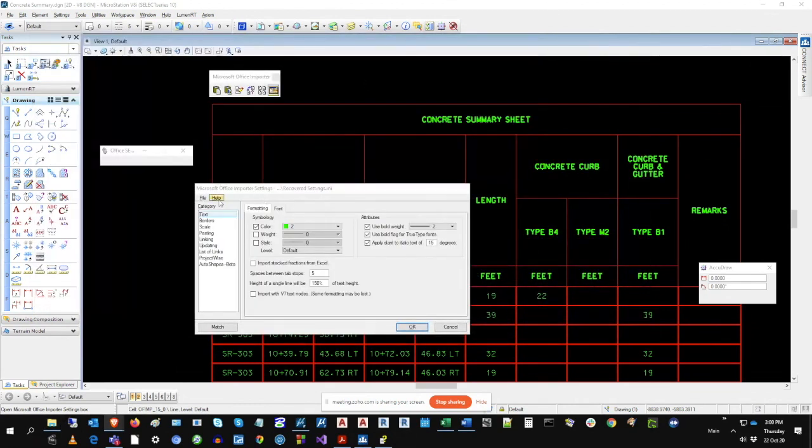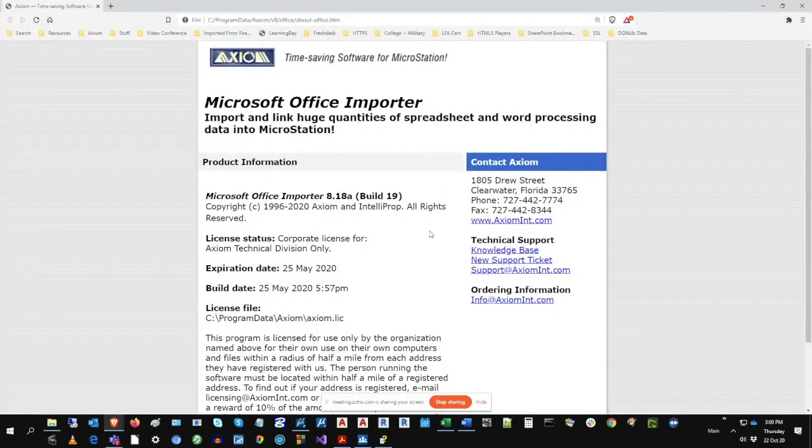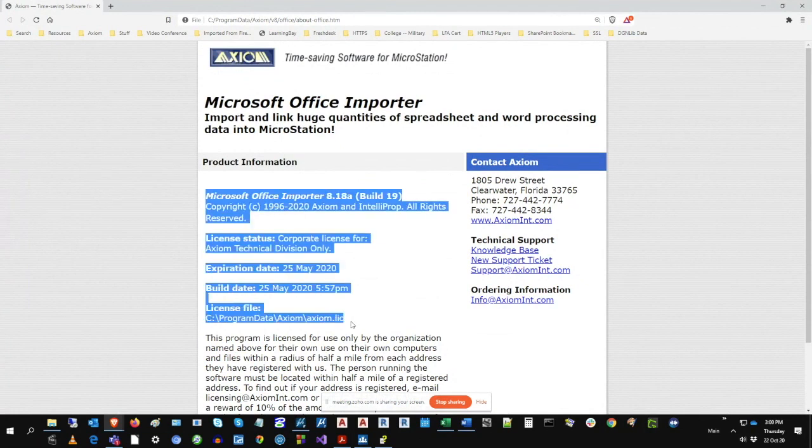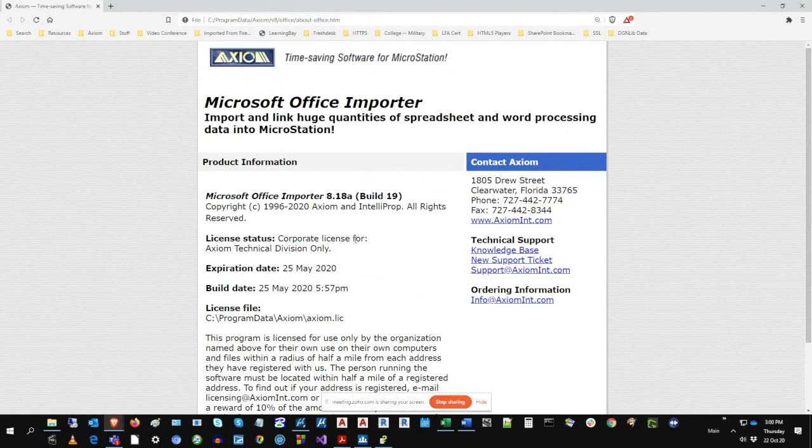Now, also off the settings, if you go to Help, About, this opens a web page, and this gives you a couple of things. If you need support assistance, this will give you data that will help you. On the left-hand column, it gives you a bunch of data which will help support. It gives you the exact version of the program that you're running. It gives you the status of your license, whether it's a corporate license, single computer license, site license, organization license, that sort of thing. If you have a license that expires, it'll give you the expiration date of the license. It'll also give you the exact build date and time of the version of the program that you're using, and also where your license file is stored.